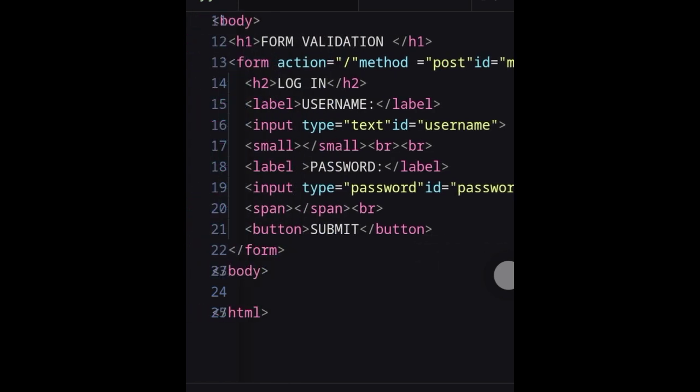Finally, we add our button for submission. We set button value to submit. Let's run and check it.